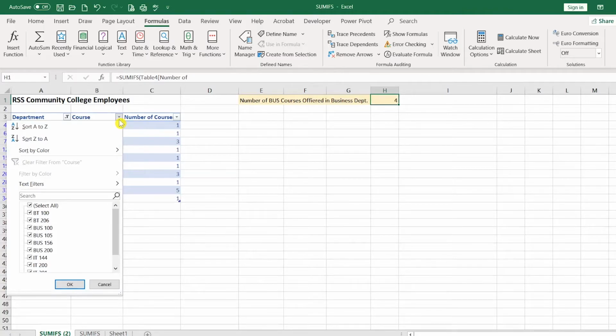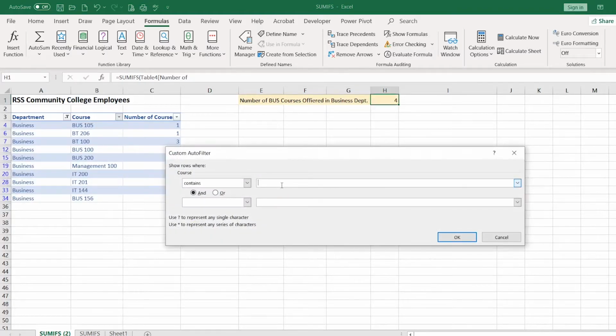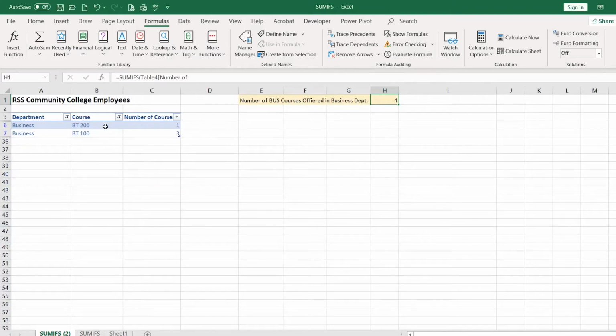And then in here, since I have several BTs, I'm going to go through Text Filters, Contains, and I'll type in BT here. And OK. And as you can see, it has filtered out all of the other departments and courses, and I can easily see that this range calculates to 4.